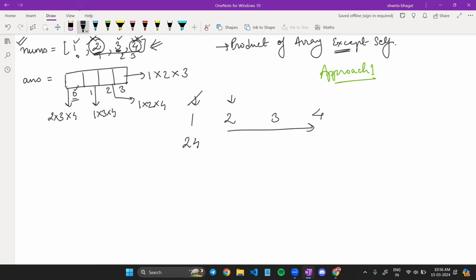Then we'll move to the next element, which is 2. Now again, I'll find the product of the entire array except this 2. So we'll get 1 into 3 into 4, which is 12. Fine. Now again, I'll move to the next element, and I'll find the product of the entire array except for this 3. So we'll get 1 into 2 into 4, which is 8.